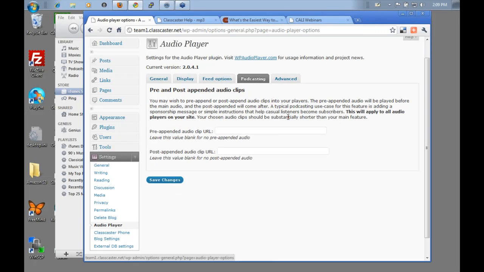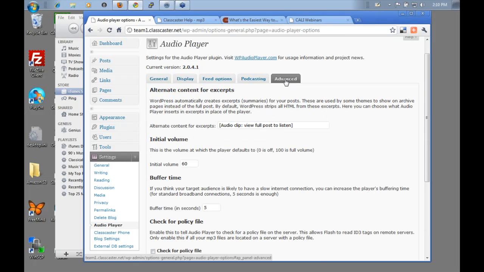There's a podcasting tab in case you want to actually add stuff to your audio clips. So if you want to have a little bit of audio at the beginning of every podcast, you can record that and set it up. Not too many faculty do that. They tend to just, they're either recording their classes or they're doing sort of audio lecture summaries or reviews that they record in their office after class and post those. Okay, so that's the built-in audio player.